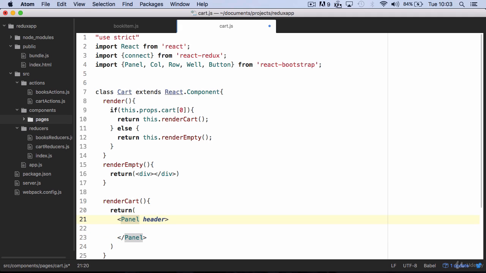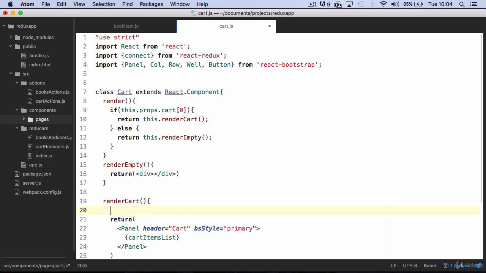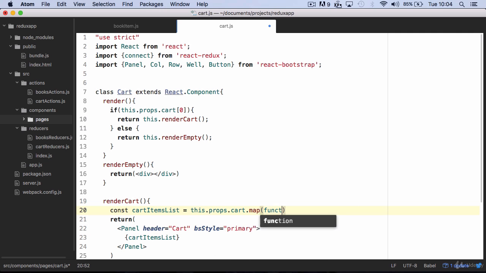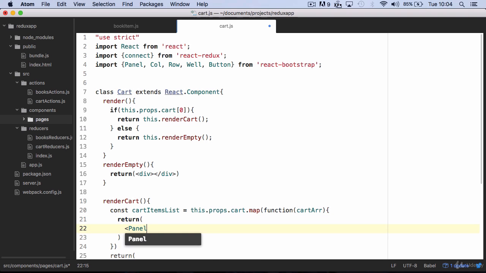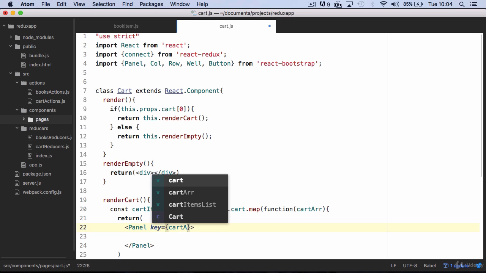The panel will have a header of cart and a primary style. Inside panel, we will render the list of items in the cart. So we need to map our cart array to get a cart array which returns another panel, so we can easily distinguish one item from the others in the cart. The panel will host the key ID.